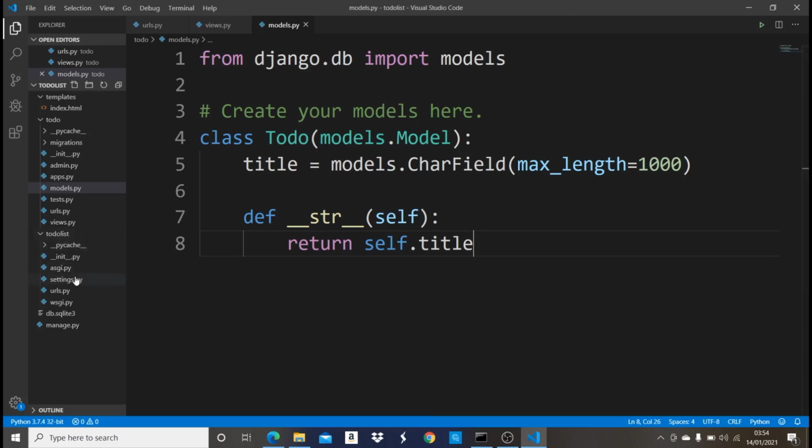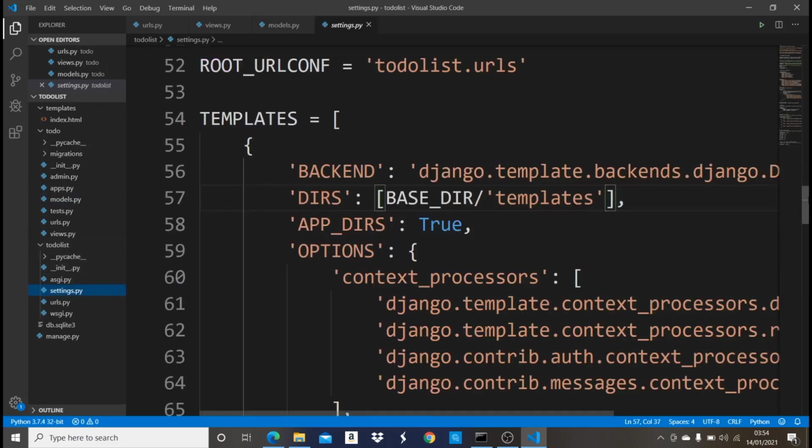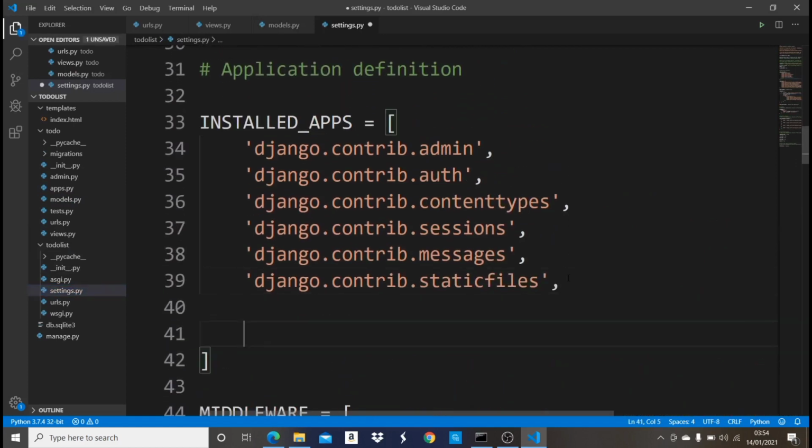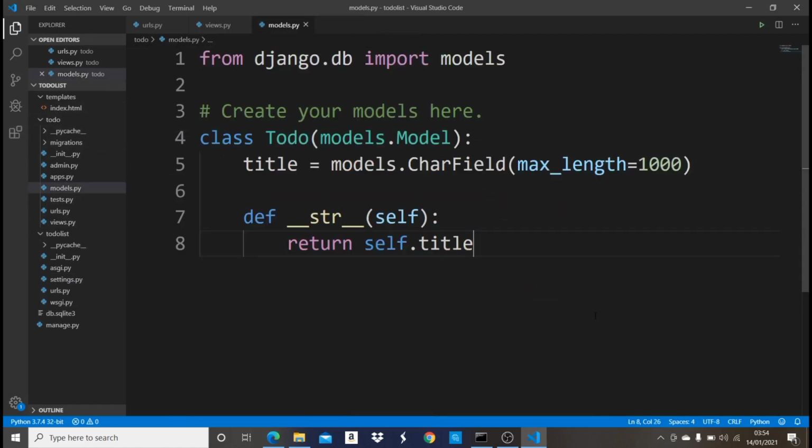So if we come into our settings, we're going to go up and look for installed apps. Right here in installed apps, before we migrate our data to our database, we need to add our app, which is called todo, into our installed apps. So doing this alone, we've added the app. We're just going to save it. So you must make sure that this todo correlates with the name of your app. After saving it, we can cancel that.